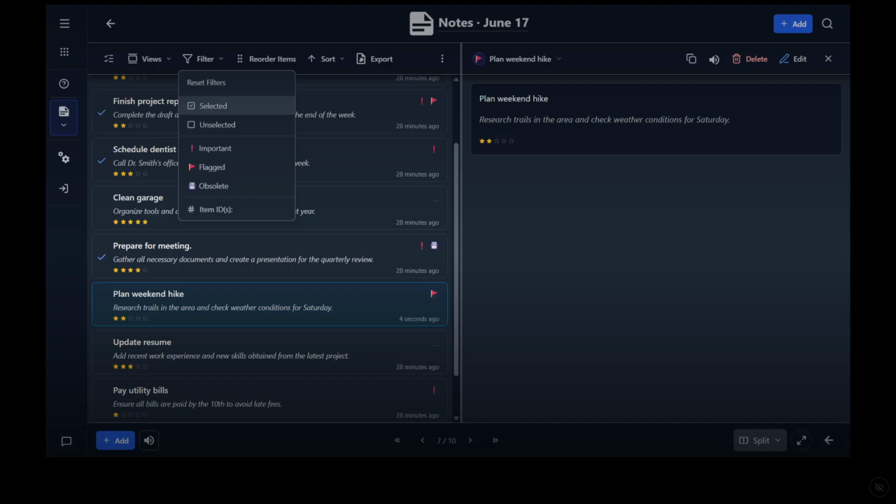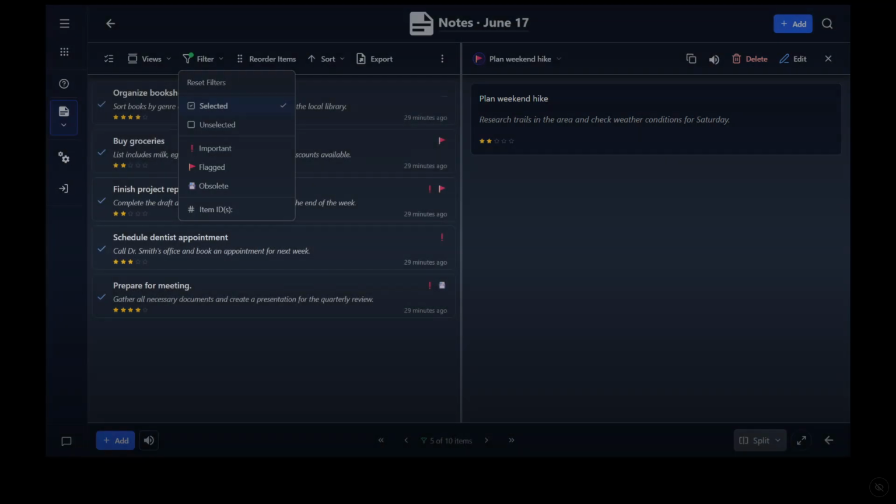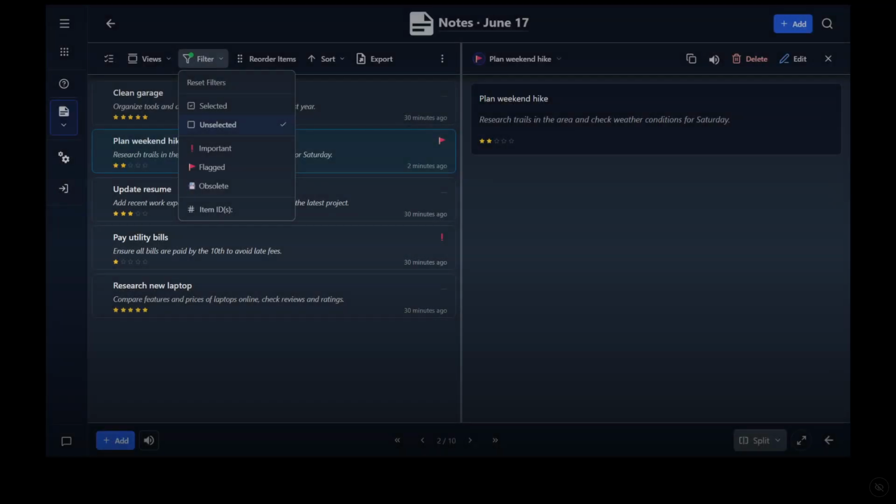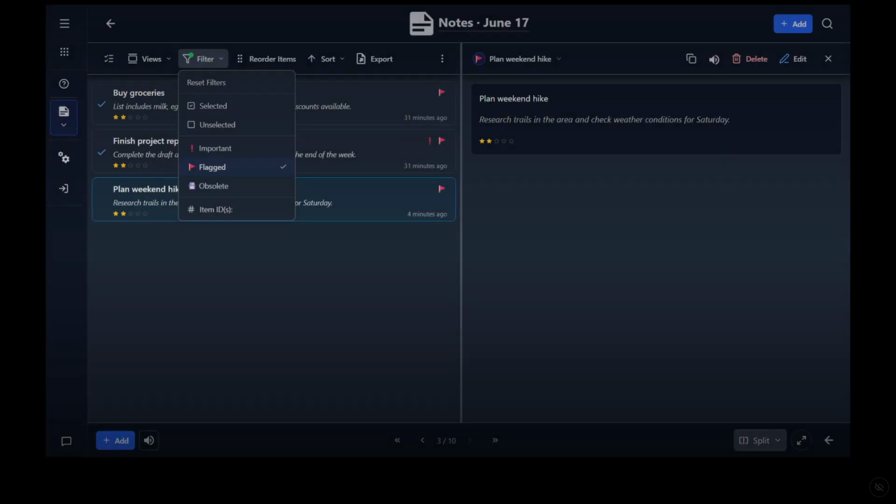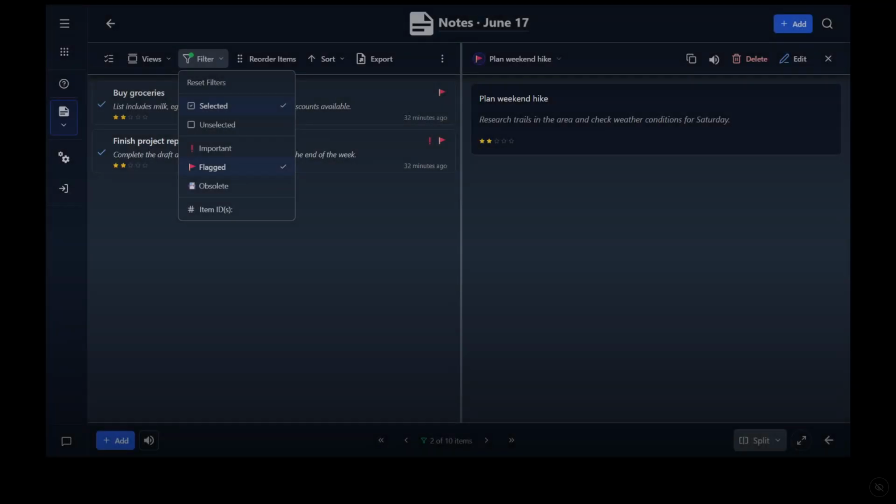Let's look now at the filter options of an application list. Here we activated the Selected Items filter. And here we show the unselected items. If a list is configured with custom item tags, they can also be used as filters. They are applied on top of other active filters. This screen, for example, shows items that are both selected and flagged.